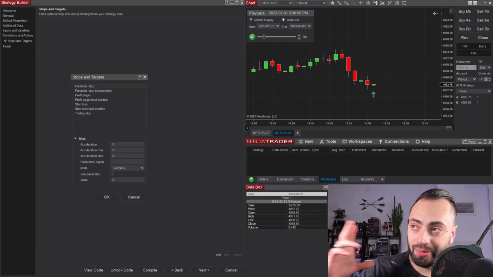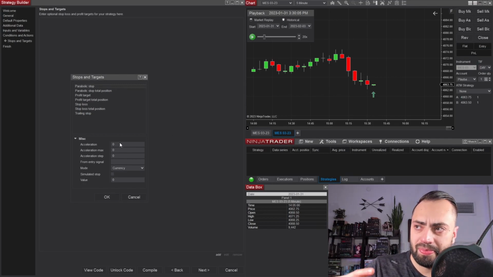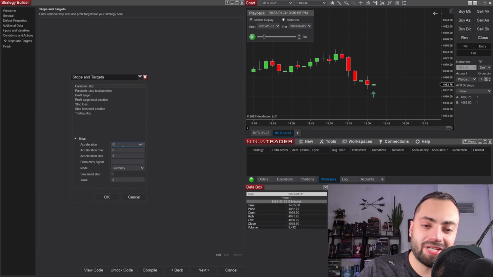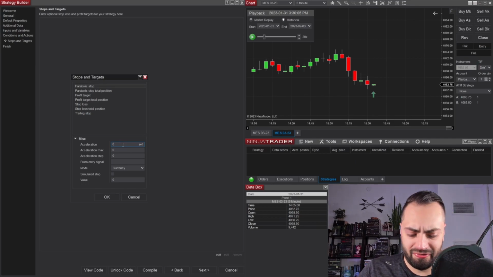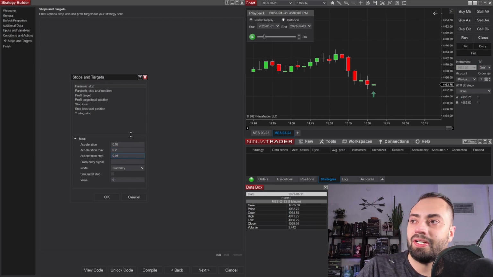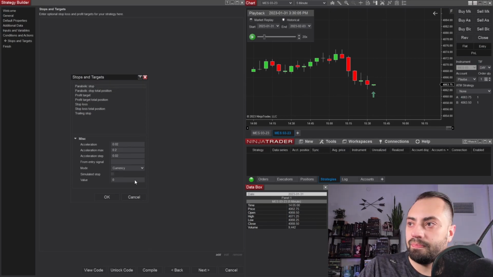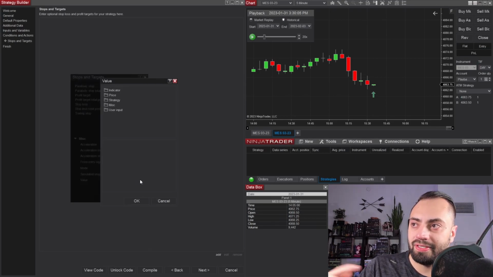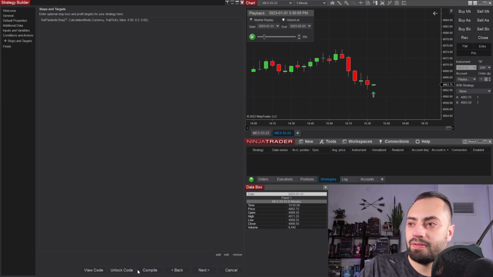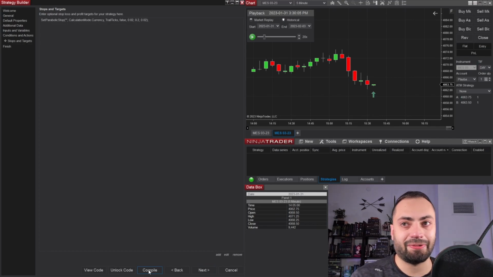But for this example, let's go with the parabolic stop and we'll pick our own acceleration. We'll do the exact same as the indicator itself. So I believe this is 0.02, 0.2, and 0.02. These are usually the default settings, and this would be the same as if you pick the total position as well. Then for our value for our ticks, we can do our user input, which is 10. And we can hit compile and test this out.